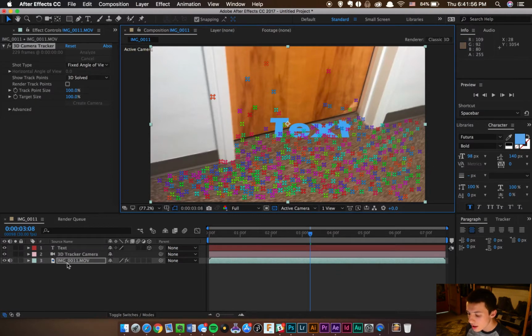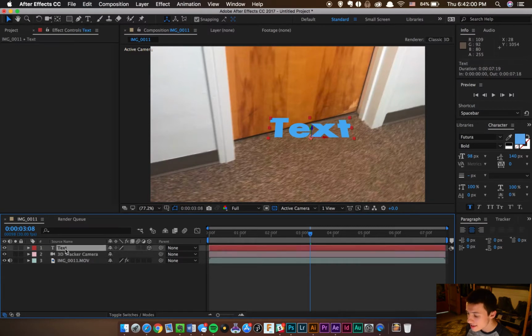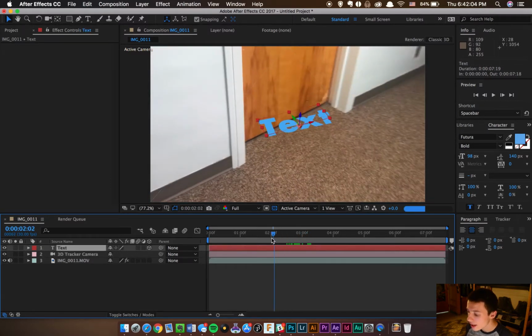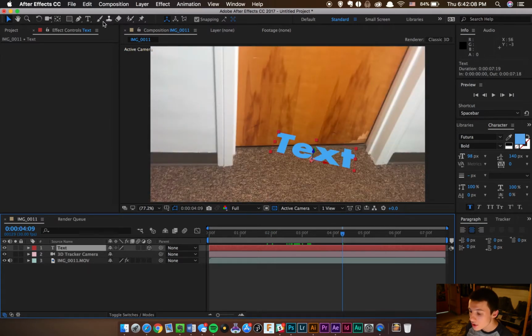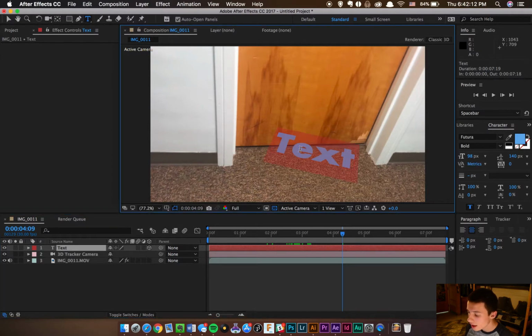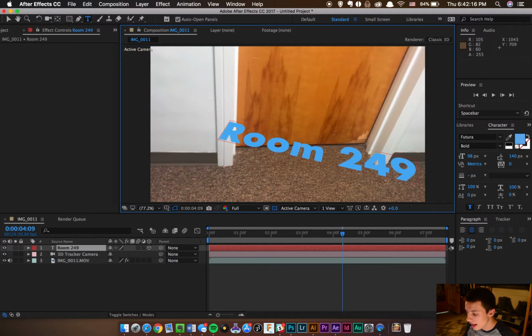Great. So now you'll see that it has created a 3D camera and a text layer. And if you notice, as you scrub through, that text is now parented to your tracking point. So you can actually go up here and click on your horizontal type tool, and I'm going to rename this to Room 249.